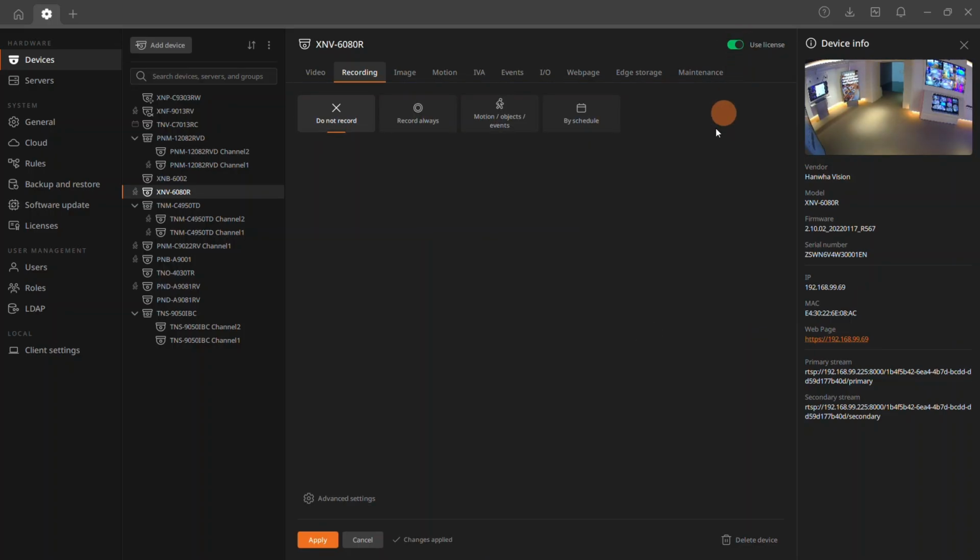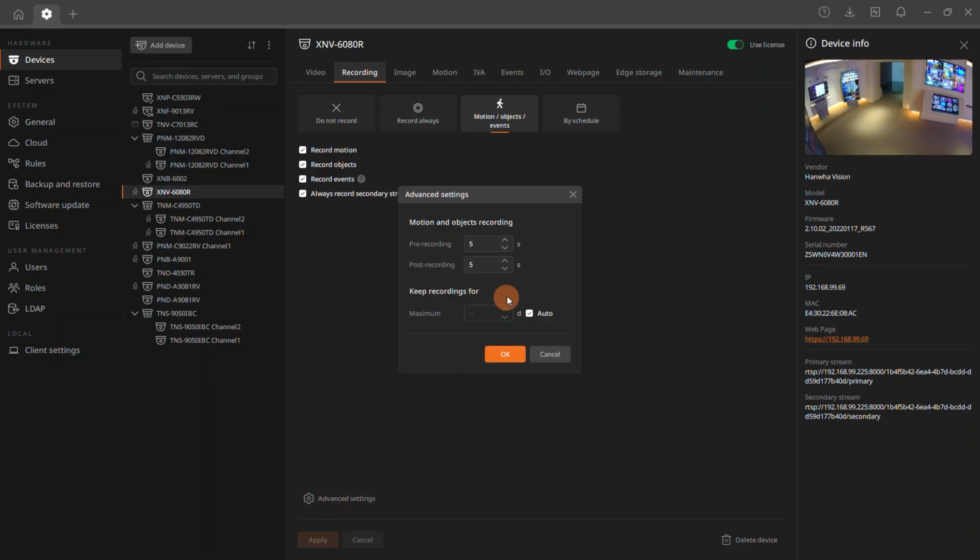You can choose from 4 different recording types. Do Not Record is for when you only want to view the live video without saving any footage. Record Always will record video continuously, 24 hours a day. Motion, Objects, Events records only when motion or a specific object is detected. In the Advanced Setting menu, you can configure pre-recording and post-recording durations and video retention periods.